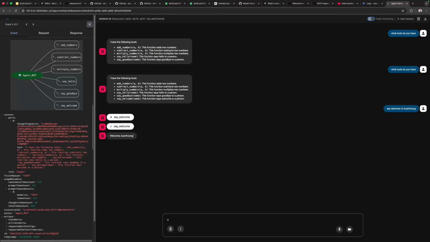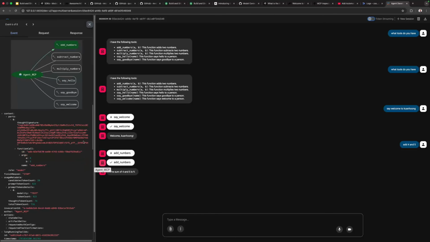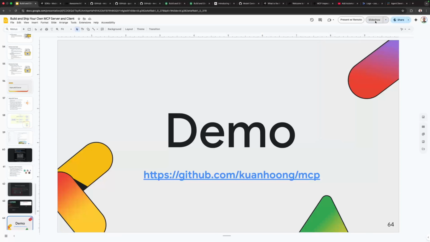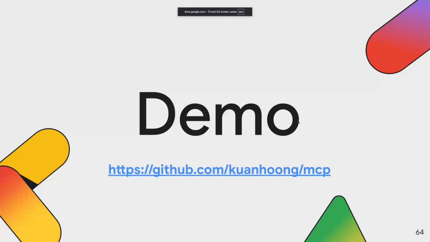Then if I say add 4 and 5, you call the tool add numbers, and then you return back the result. So you can see here, it's calling this add numbers tool. Okay. So I think I have demoed quite enough. You can go back and play around if you're with the GitHub.